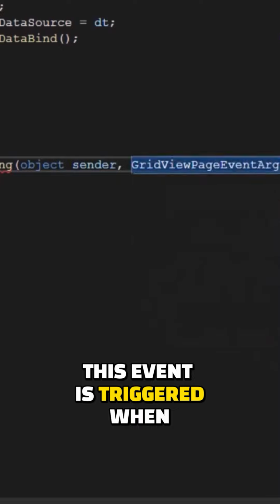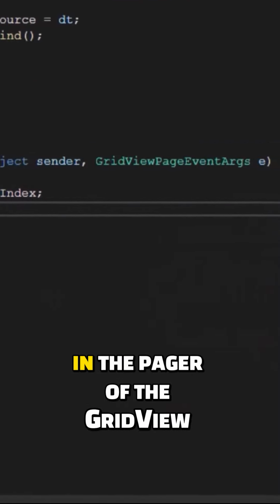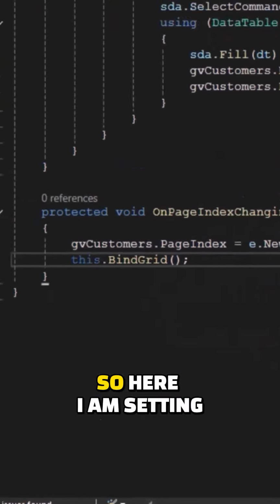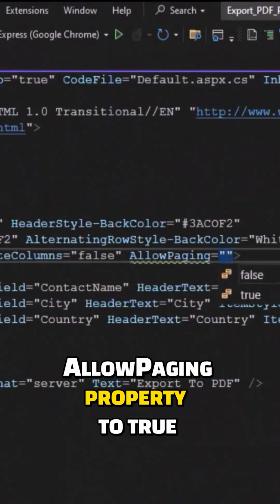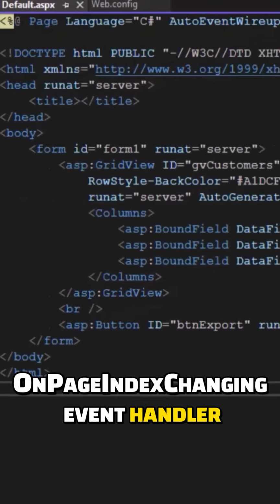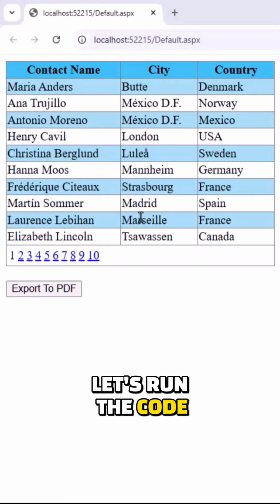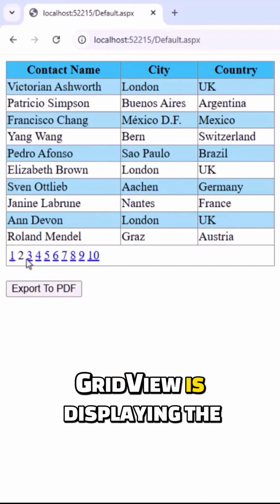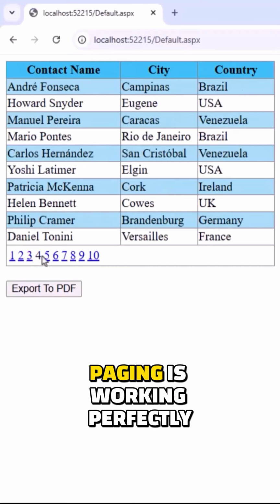This event is triggered when you click on the page number in the pager of the GridView. So here I am setting the allow paging property to true. Then I am setting the on page index changing event handler. So our event handler is ready. Let's run the code and check it. As you can see, the GridView is displaying the data page wise and our paging is working perfectly.